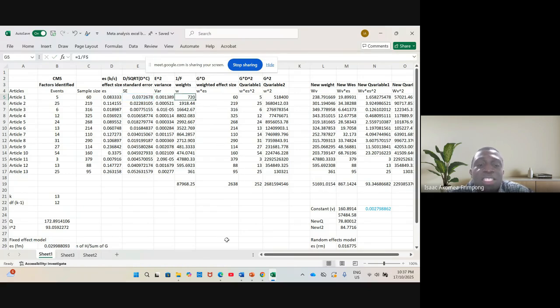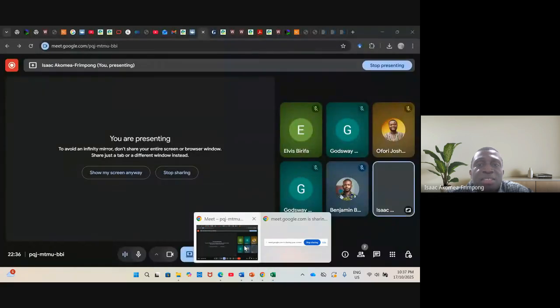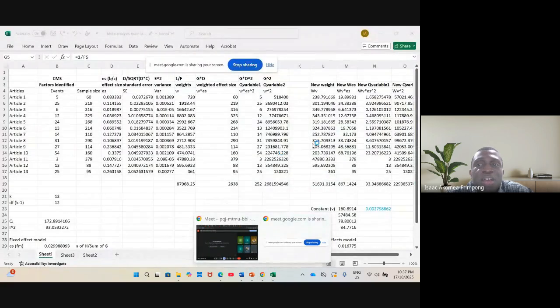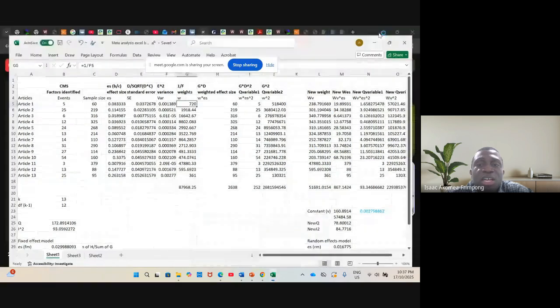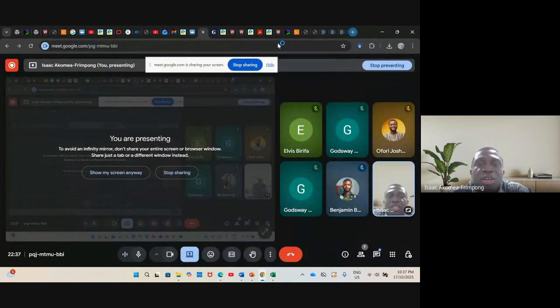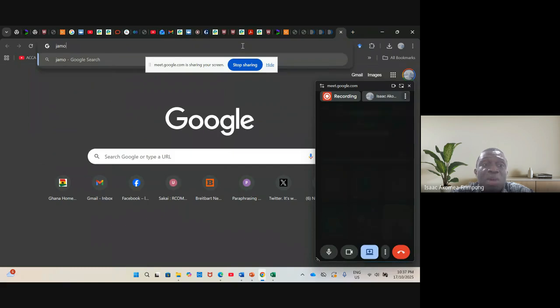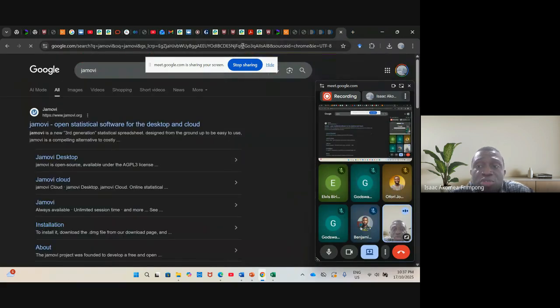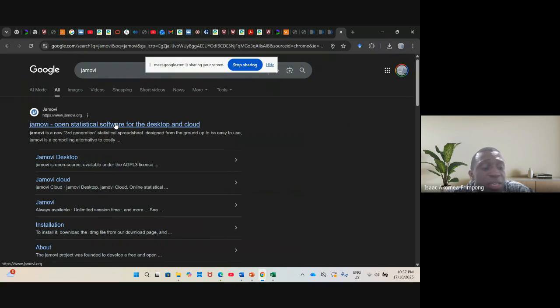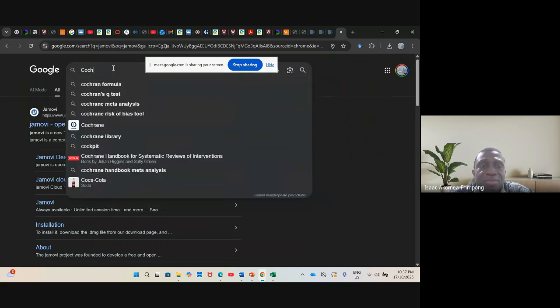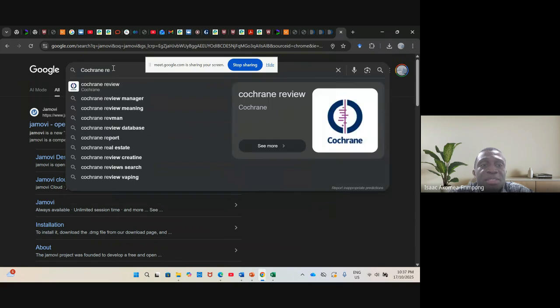Okay, now let's assume that you don't have Excel, but rather you have software. How do you go about that? What kind of software? There is a software called Jamovi. There are other ones, but the reason why I'm introducing you to Jamovi is that Jamovi is free to download. The other one, like Cochrane, we have another one called Cochrane RevMan.